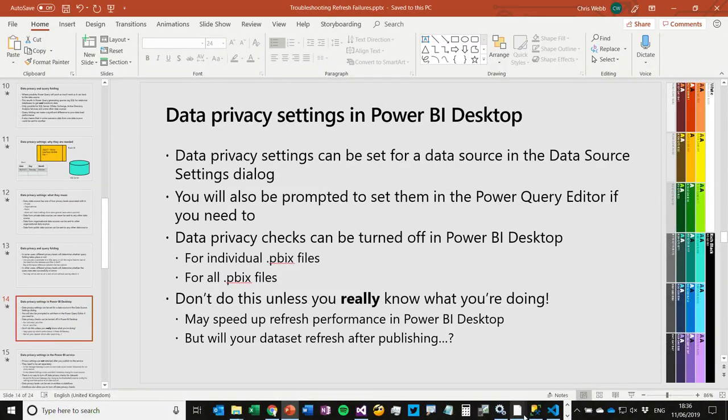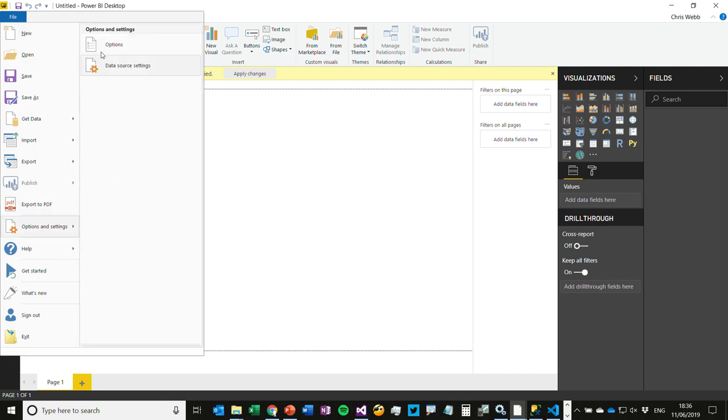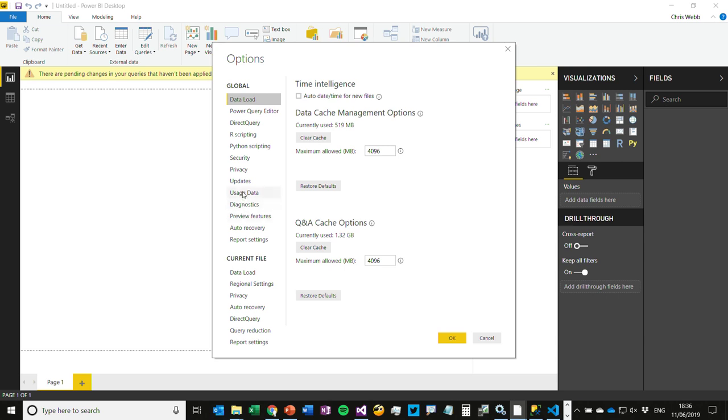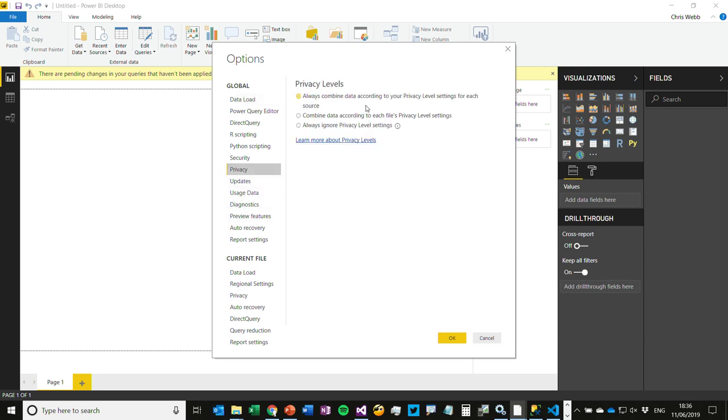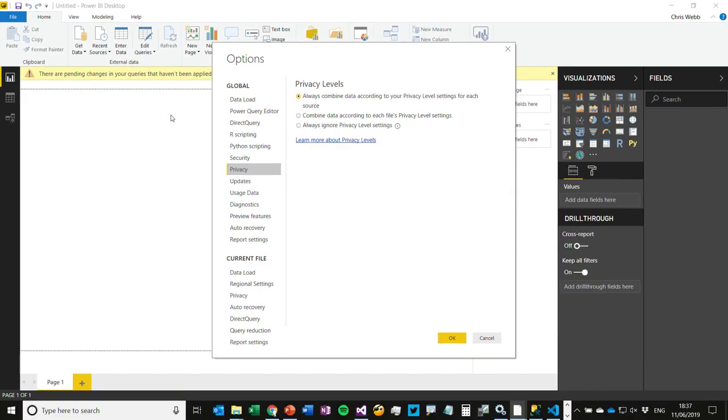So if we go to the main Power BI screen, go to File, Options and Settings, Options, and we go to Privacy, you can see that we can always apply privacy checks. We can apply them for files, depending on how we feel. We can always ignore data privacy levels. Never, ever, ever do this. All right, I'm getting back to the point now.